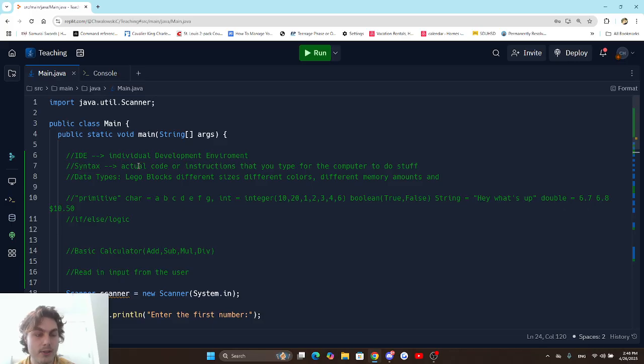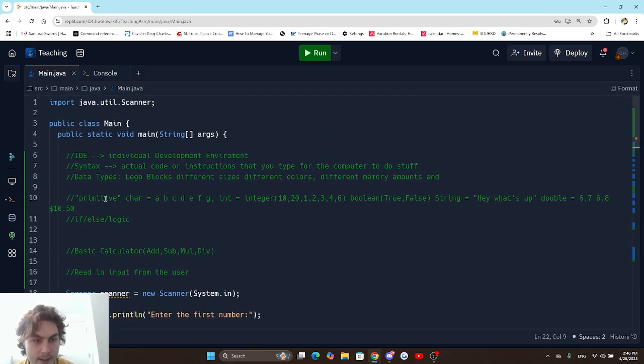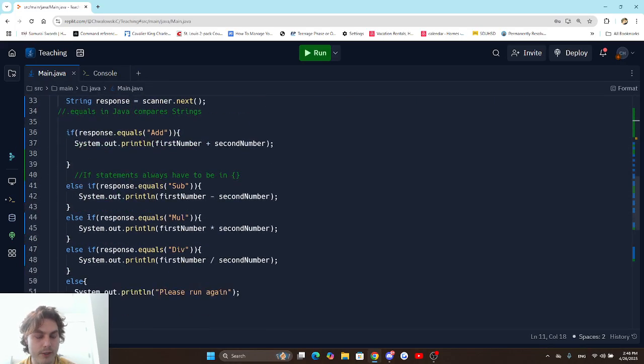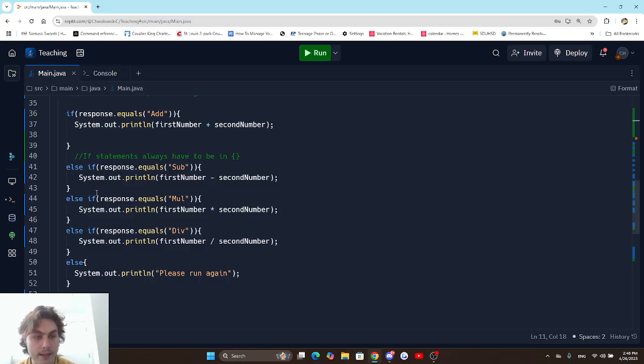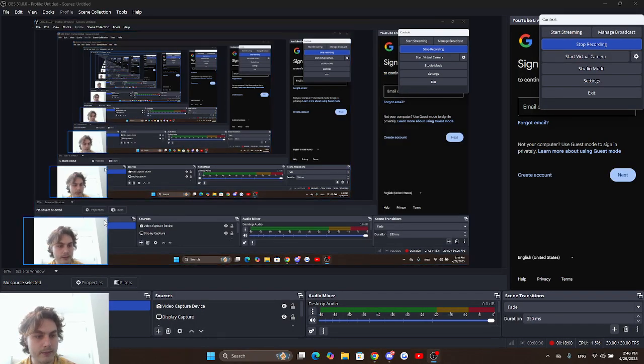So I hope this, guys, teaches you the basics. We're doing this in an IDE. We're doing this in a Java file. The syntax is the actual code. So scanner, system.out.print, double, these are syntax. You learned about data types in this video, which are the Lego blocks of coding: char, integer, Boolean, strings. And then you learned about if-else logic, which is if statements, else if, what if it's the other condition, and finally, what if it's none of those conditions. And we made a basic calculator. So this is a little project that you guys now have, and I hope you guys enjoyed this video.